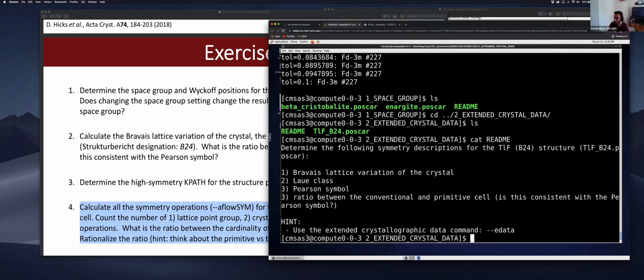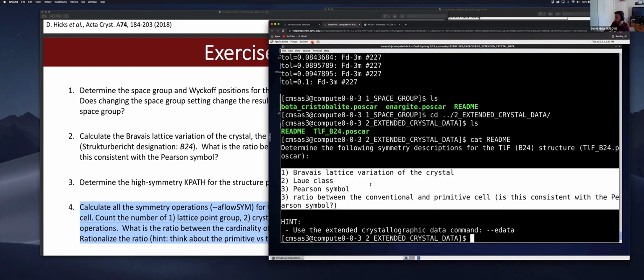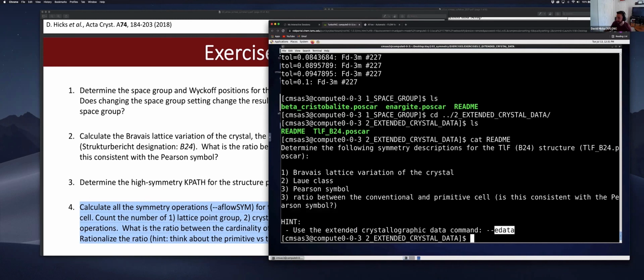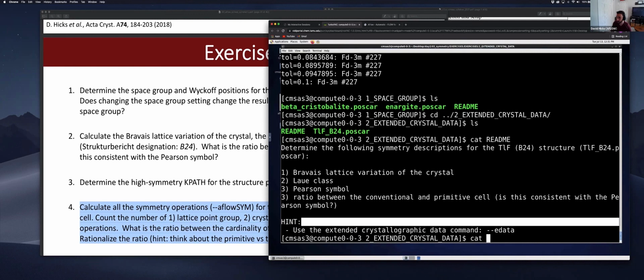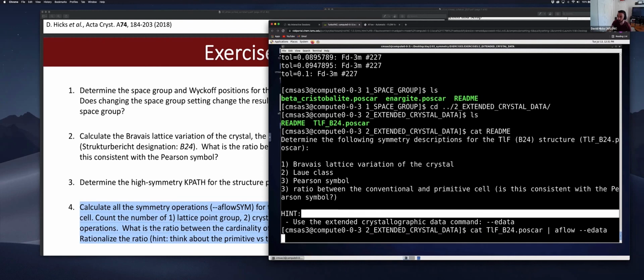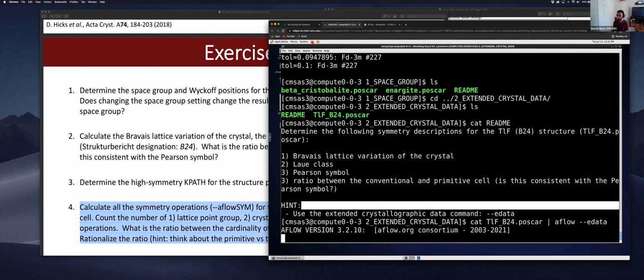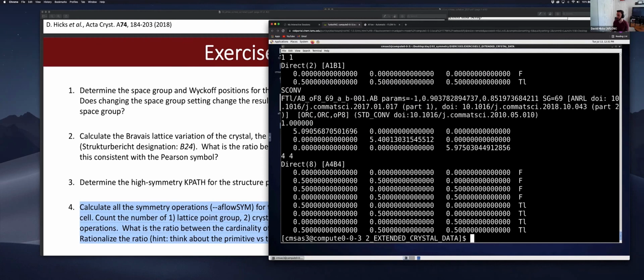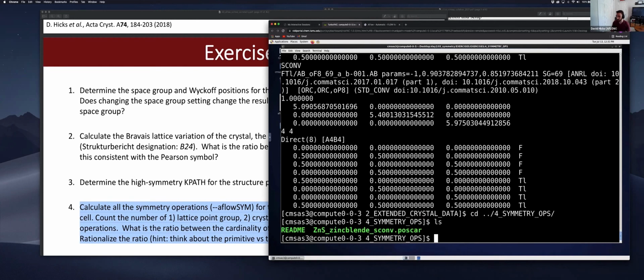In the second exercise, I basically wanted you to determine all of these attributes. You could use the separate commands if you wanted, such as Pearson symbol, or lattice type. But I would recommend using this edata command. If you cat the postcard, AFLOW --edata, that'll give you basically the answers to all of these questions. And of course, you can use the JSON format as well. Then we'll skip the third one because that's just a K-path one. We've done many exercises on that already.